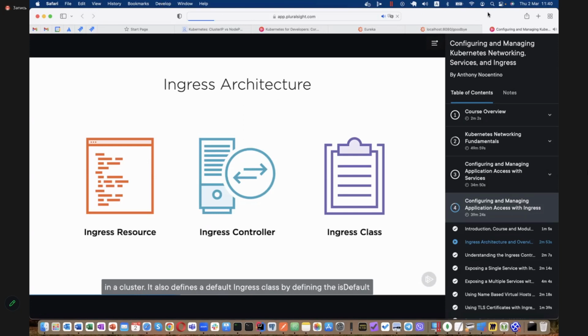You can also define a default ingress class by defining the isDefault class annotation on the ingress class. So to bring this all together, you deploy an ingress controller, you create an ingress class for your ingress controller, you then define ingress resources referencing the ingress class that you want to use, and also define the routing rules for your traffic.